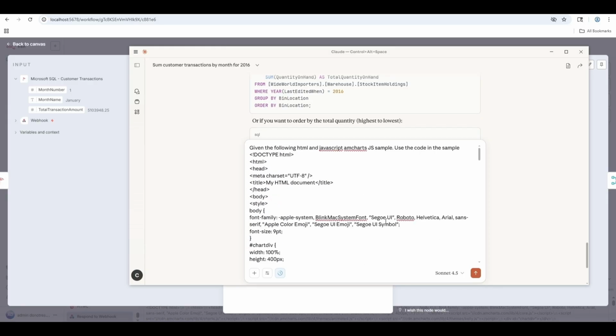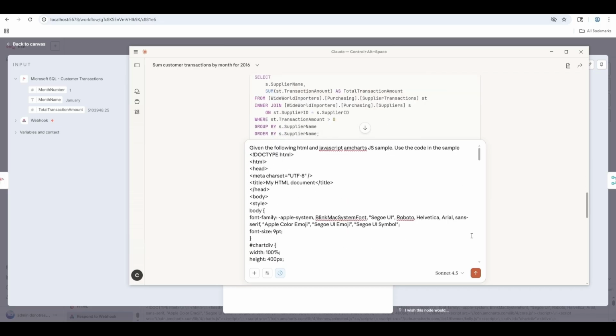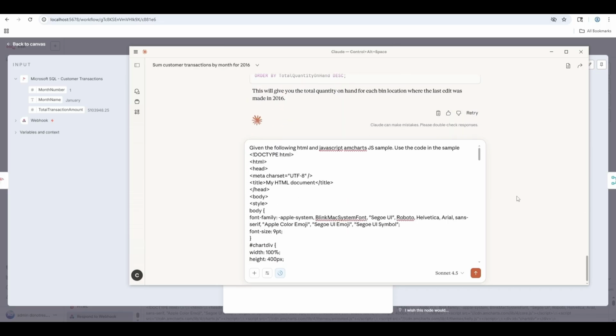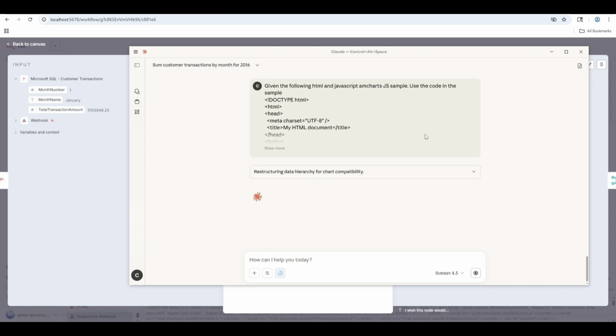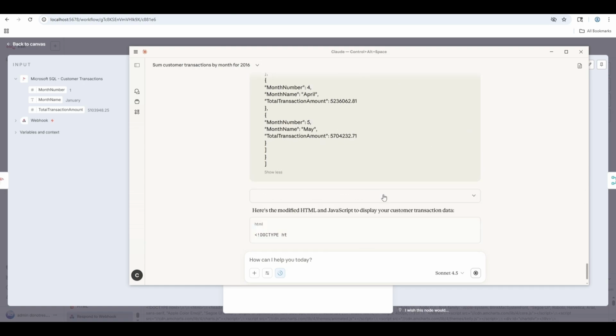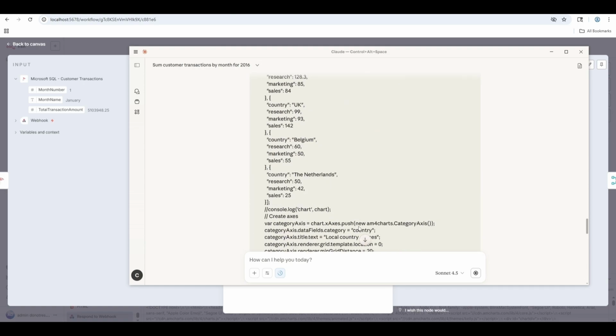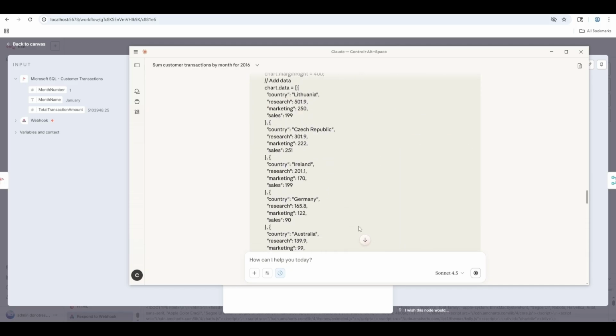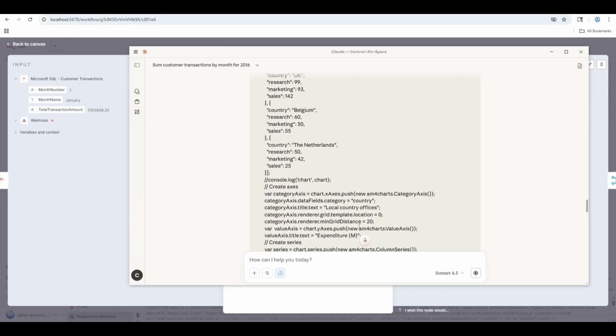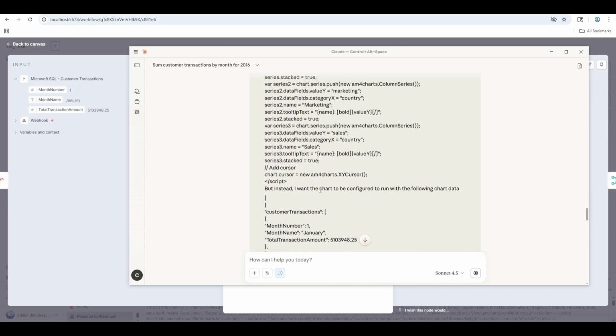Okay, so my prompt, if we can see it. Okay, given the following HTML, I'm going to go ahead and run this so we can take a look at this easier. Given the following HTML and JavaScript amCharts JS sample, use the code in the sample. And I've got all my code. But instead, I want the chart to be configured to run with the following chart data.